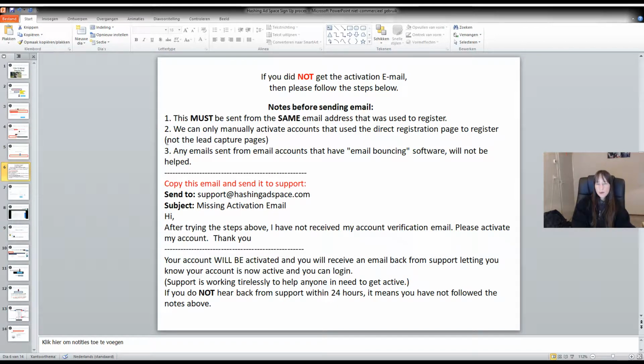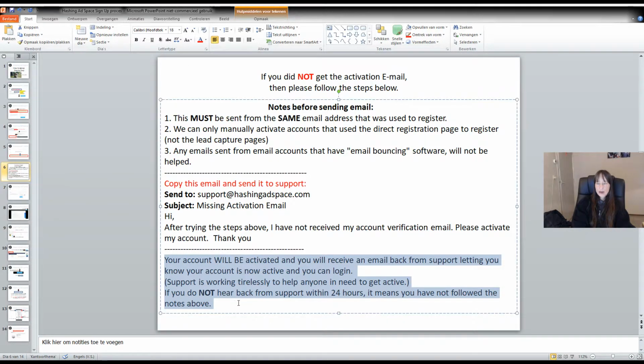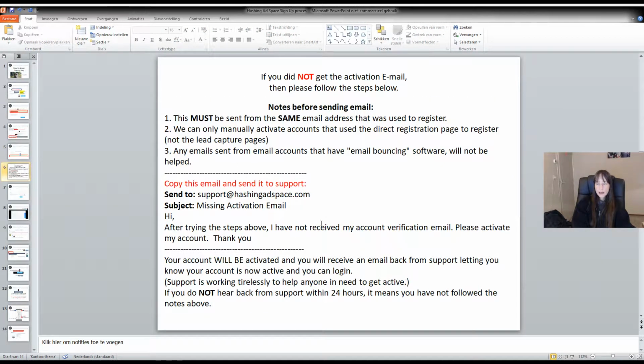So here, step one, two, and three, you need to read it. Then you have to send it to support@hashingatspace.com. Then your subject line is missing activation email, and you have to just copy and paste it in the email you are going to send. And please read this one also, because that's very important to know. Because if you do not hear back from the support within 24 hours, it means you have not followed the notes above. So be aware that you do exactly what it says right here. Okay, guys? Good. We'll go to the next slide.